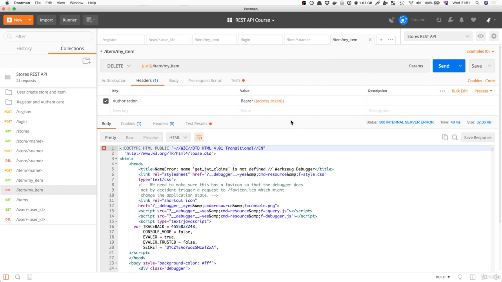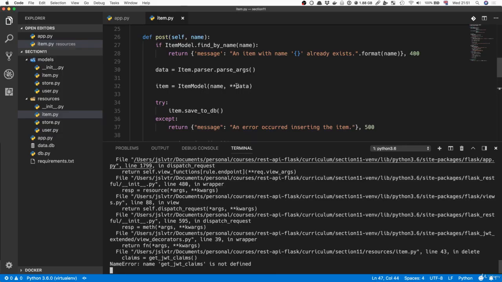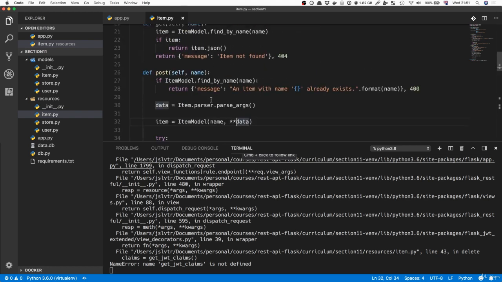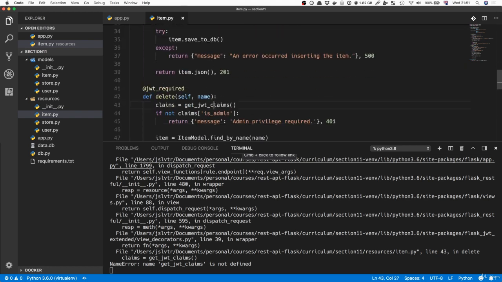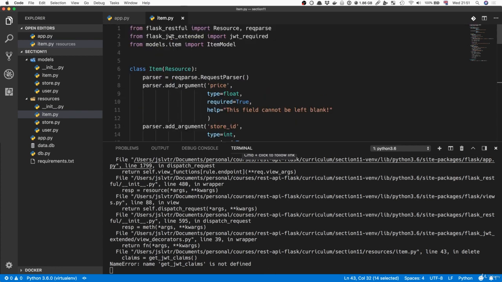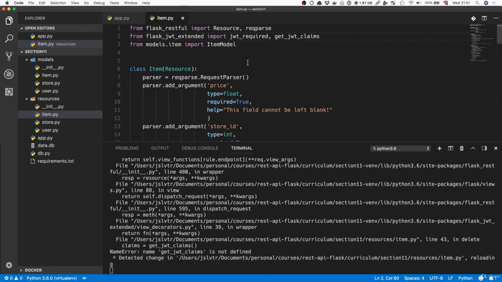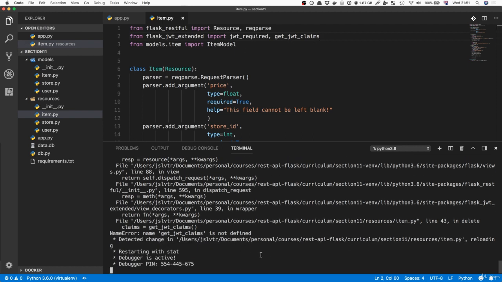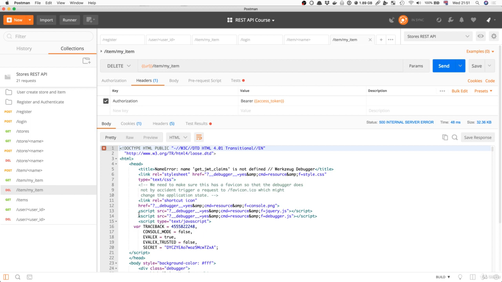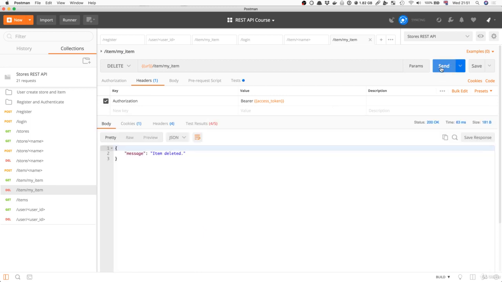So this is now getting us into our function. But of course, we forgot to import something. Or rather, I forgot to import something. So don't be like me. Don't forget to import your functions. So from Flask JWT extended, make sure to import JWT required and get JWT claims. Okay, that's restarted our app. And look at what happens when we send this now again. Item deleted.